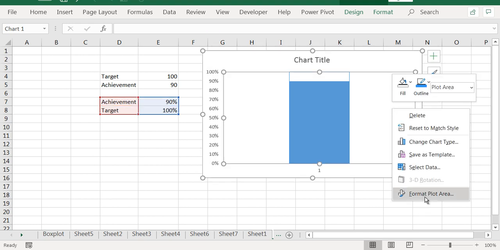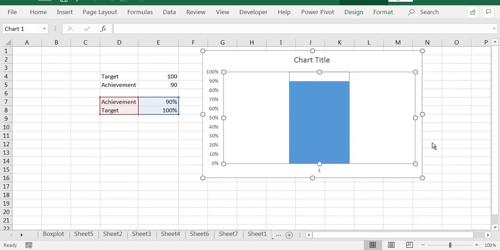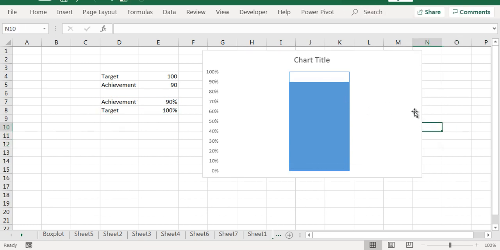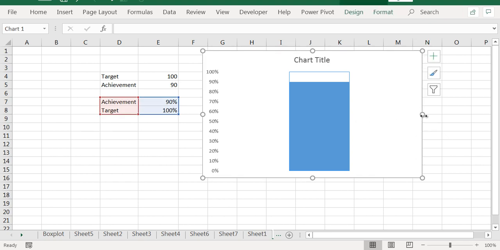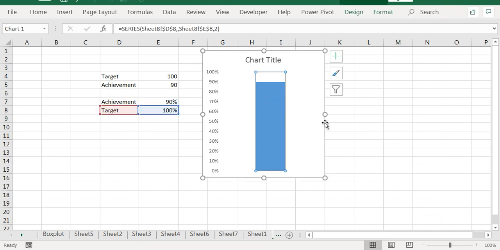What I can do is I can make the plot area border no line and fill no fill, so that there is nothing over here, and then this I can delete. So it looks very decent now. Only one thing we have to do is we have to make it like this so that it becomes narrow.